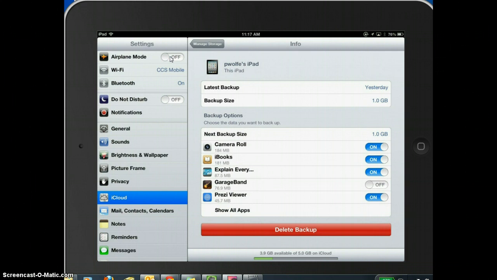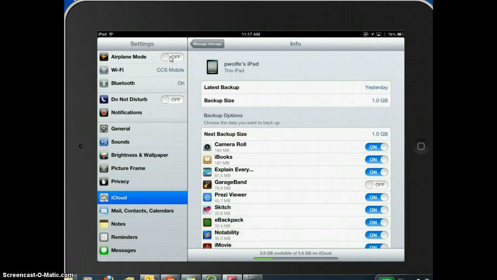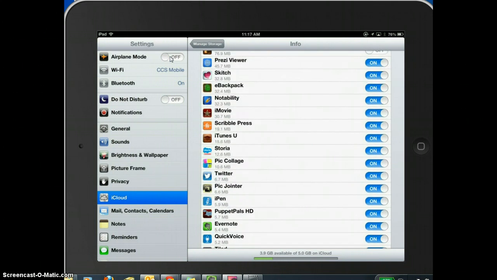Now, under the list of apps, you will see it says Show All Apps. This is where you can go in, see all of your apps, and you can manage the backup if you want it backed up or not. For example, Notability. I want Notability backing up because then my notes are backing up to my iCloud. I'm going to go down a little bit, and there's Storia. I don't use this app very often, and the data I have in there I don't need backed up, so I'm going to shut that off.